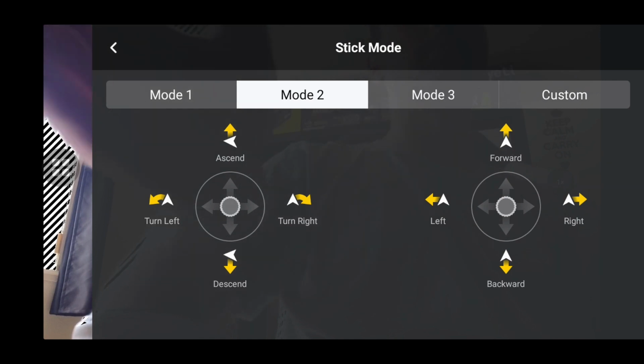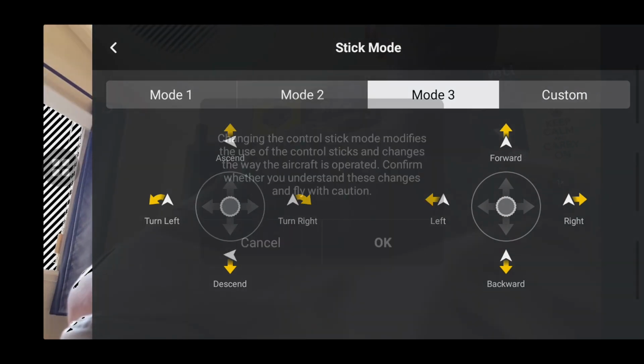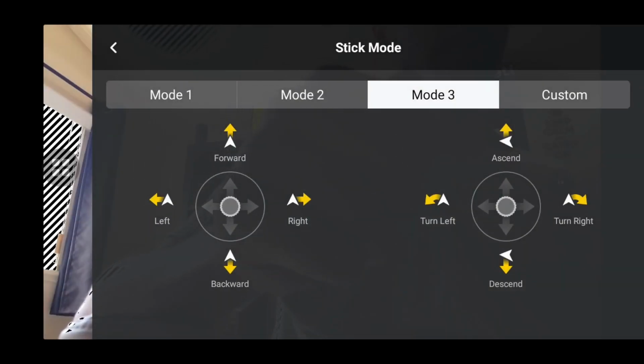Those are the two most popular ones that people usually choose. And then mode 3 can be a little like flip-flop. So the yaw can be on the right, but then ascend and descend is also on the right.